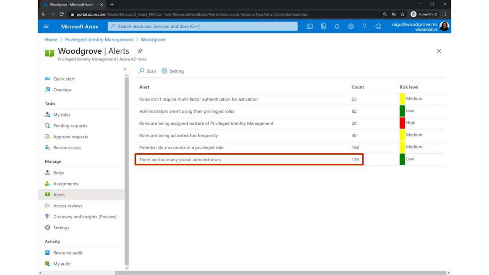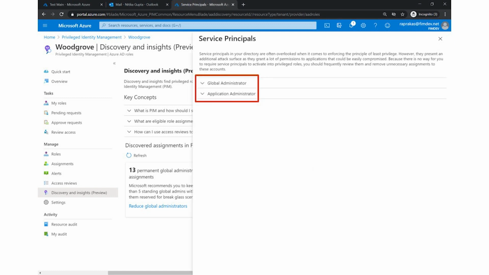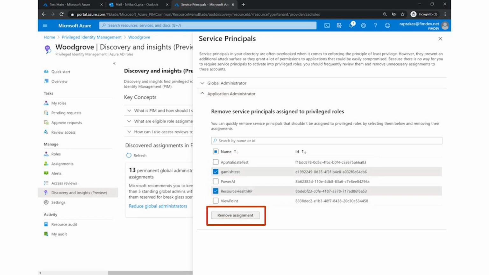She then navigates to Discovery and Insights. Here she sees that there are 7 service principals assigned to privileged roles. Knowing that service principals are an increasing threat vector that can often go unchecked and be exploited by malicious actors, she wants to investigate this further. She clicks on the Review Service Principals, and here she can see a list of service principals by role. She notices that 5 service principals are assigned to the application administrator role. She can then further click through and remove these assignments if they don't seem appropriate.